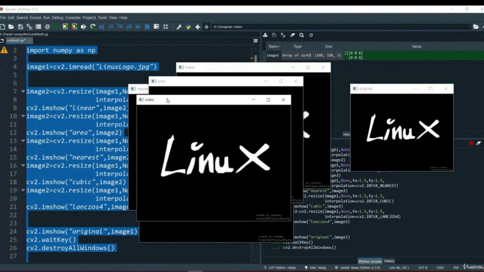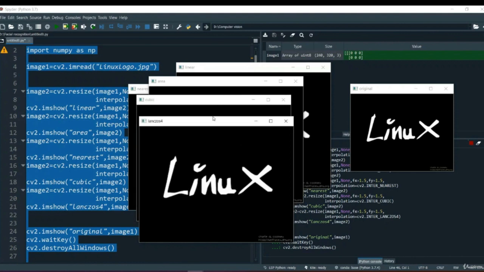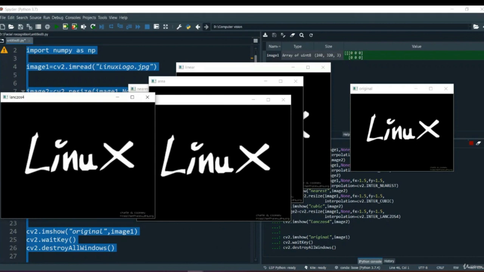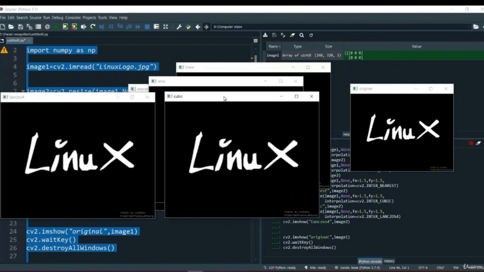This is cubic and this is Lanczos over here. They are providing a much better result than any other method. I would even say Lanczos is providing a better result than cubic, and this is what you have to find out while scaling up or scaling down images. That's why scaling is really important.